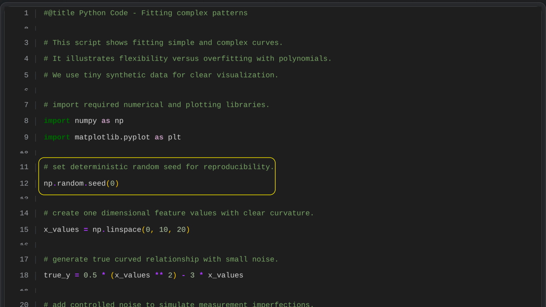We begin by setting a fixed random seed using the random tools in the numerical library so that any random numbers generated will be identical each time the script runs. This step makes the behavior of the code predictable and repeatable. As a result, other people can run the same script and obtain exactly the same outcomes. This reproducibility is essential when sharing results or verifying experiments.